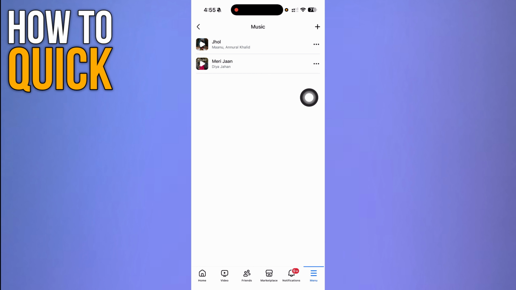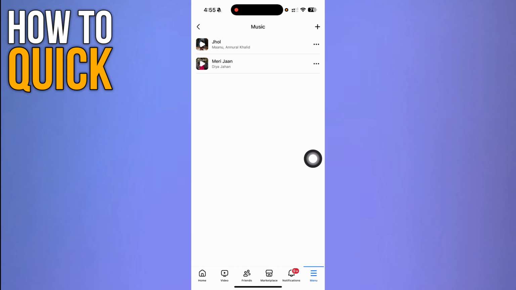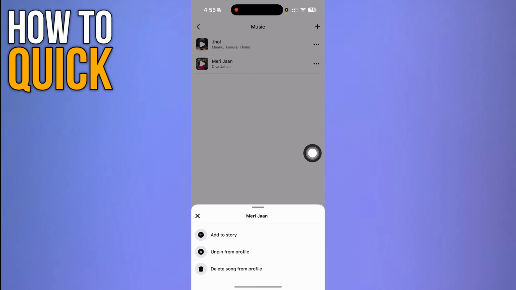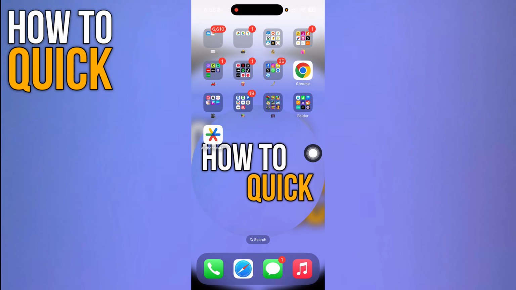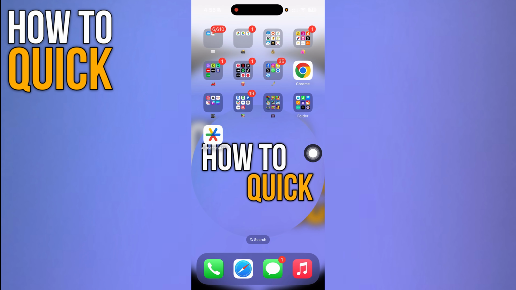And now if you click these three dots over here and remove it from your profile, it's going to remove it from your profile. So this option being visible over here means that you have added the music to your Facebook profile. And now if you go back to your profile and refresh it, you'll be able to see this music over here on your profile that you just pinned. And that's how you do it.